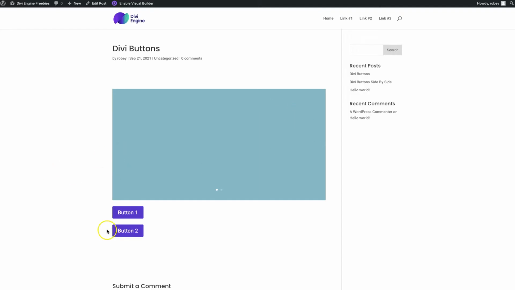And what we're going to see is our little slider here, and then we've got our two buttons here, but they are stacked. So we're going to take them and put them right next to each other in the next step, where we're going to be adding some code.